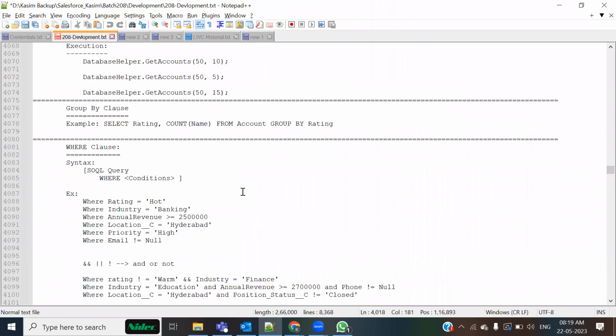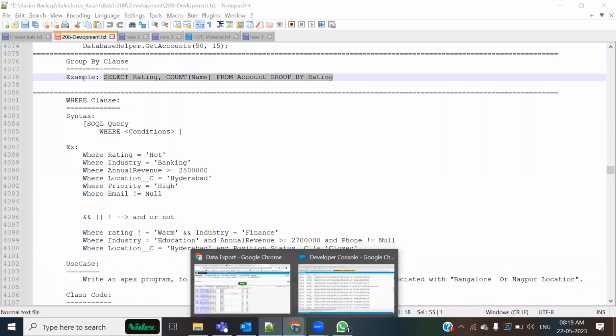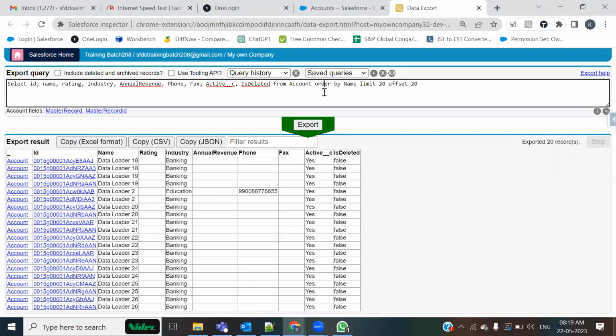Go with all of the examples where I have done. Now, group by. Let me try to show you something. Group by. So I would fire a query like this.